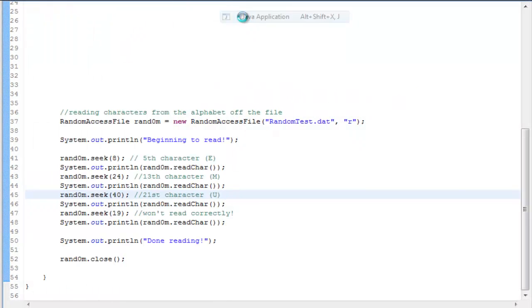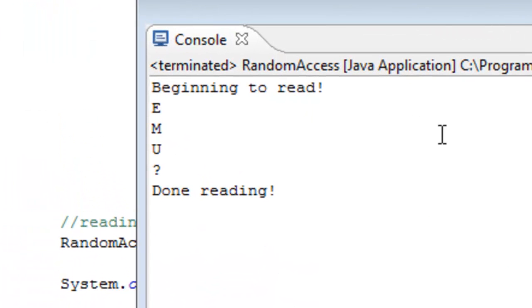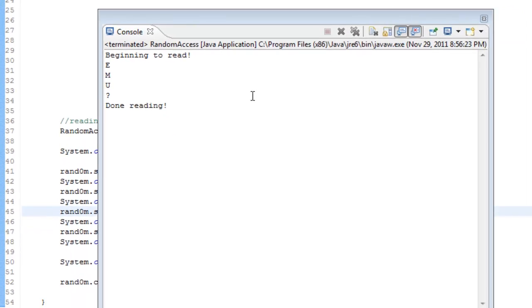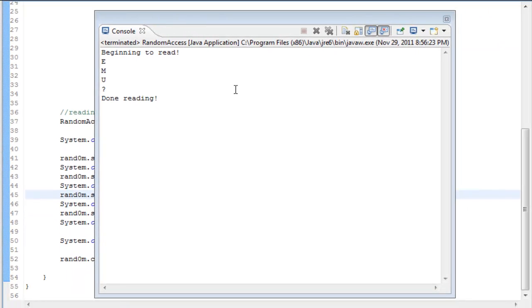Now, you can see that when I run the program, we do in fact get E, M, and U with our first 3 calls. However, my last call, the one we were unsure of, yielded a question mark, certainly not what we were looking for. You should always be sure to keep this in mind when working with random access files.